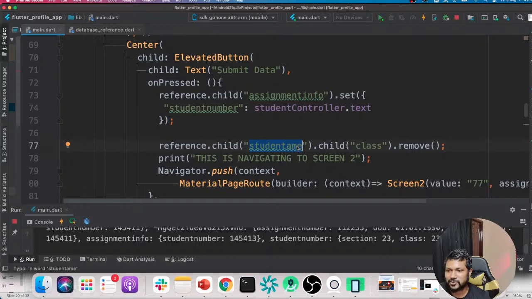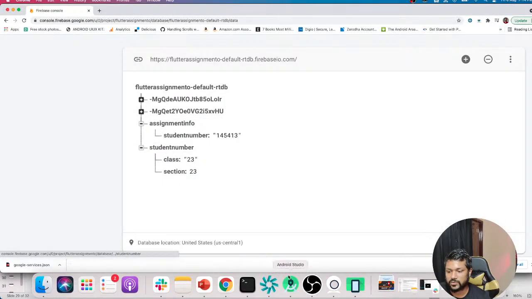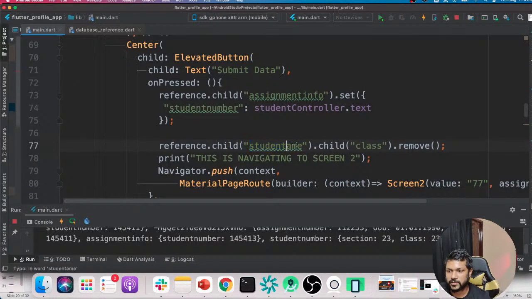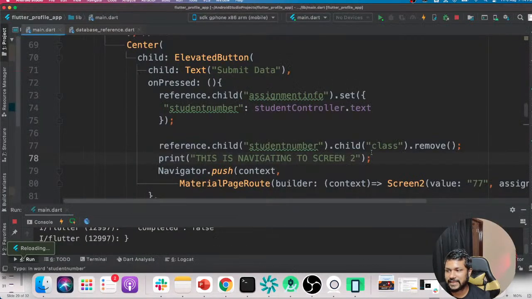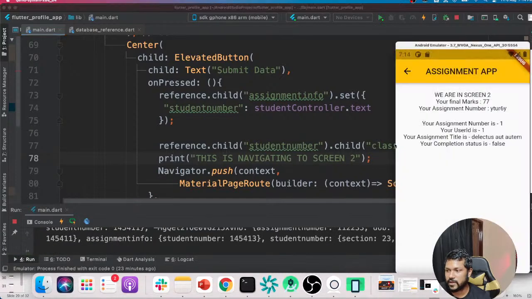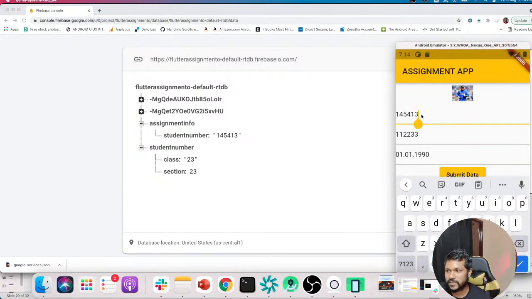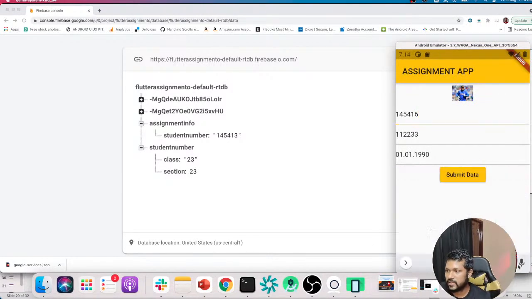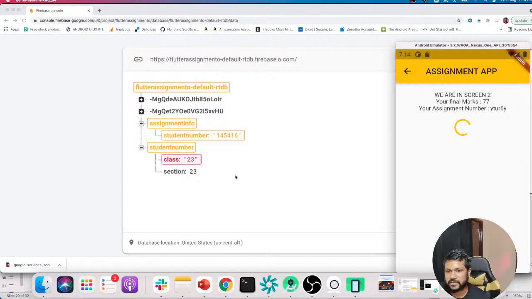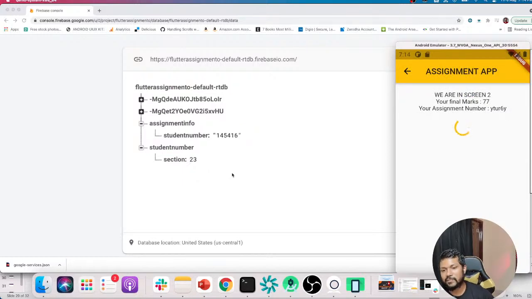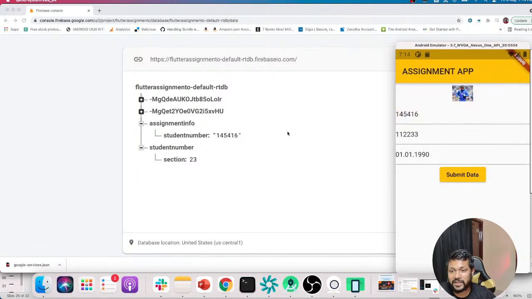Reference dot child student name is correct. Yes, student number. I gave the wrong path. Student number, right? Student number and then a class. Save it up. Come back here, and we'll try to do it. For some data, I just pass it like 6, and I'm trying to submit the data, and voila, we have successfully removed a specific path by just going down one step by doing the child of operation. So you can do multiple child of operations and it'll be easy for us.